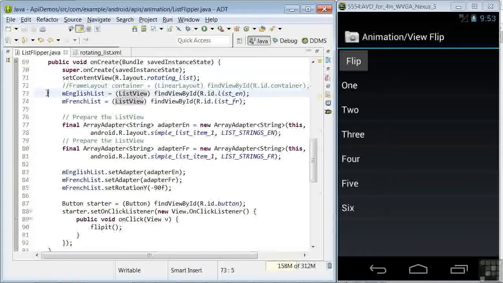In lines 73 and 74, list view variables are set up for English and French views in the layout. In lines 77 through 81, array adapters are defined using the simple list item 1 format for each string list of words. In lines 83 and 84, we set the adapters to their respective views in the layout. In 85, we set the degrees that the view is rotated around the vertical axis through the pivot point. Increasing values result in a counterclockwise rotation from the viewpoint of looking down on the y-axis.